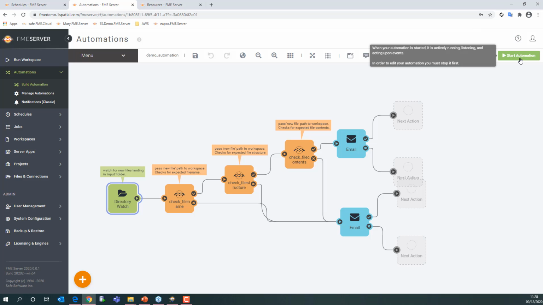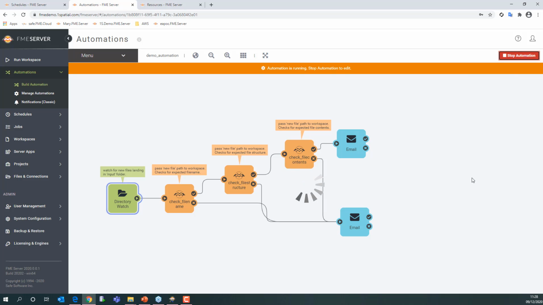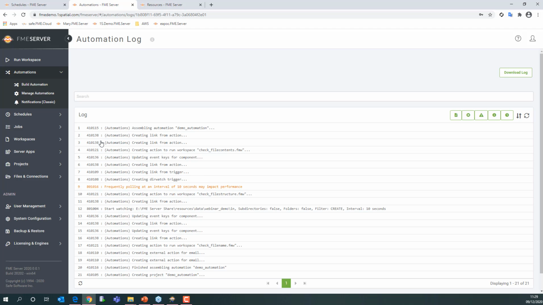So I'm just going to start that automation. It's now running, it's now effectively polling that folder every minute and looking for data. While you see an interface here that looks sort of like a workspace, we don't actually see the flow of data through here. The way to monitor this is to look in the log file.